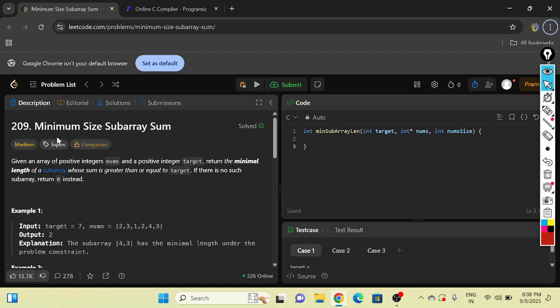Today we are going to solve the problem of minimum size subarray sum. What is the problem here? Given an array of positive integers nums, and a positive integer which is called the target. Some value will be given.